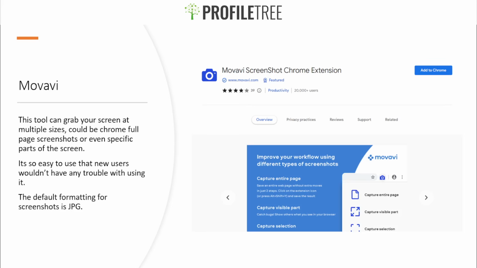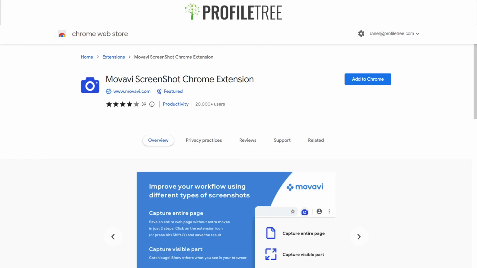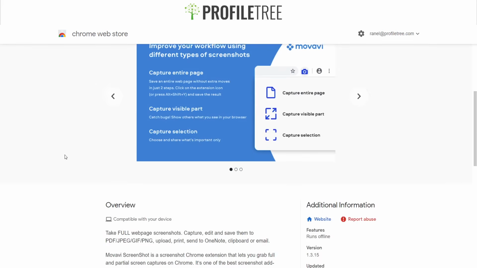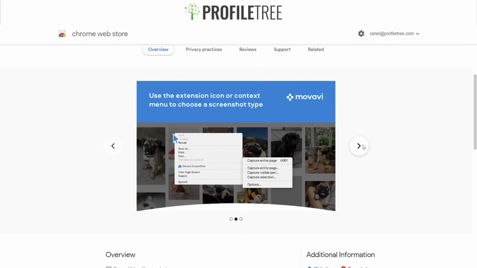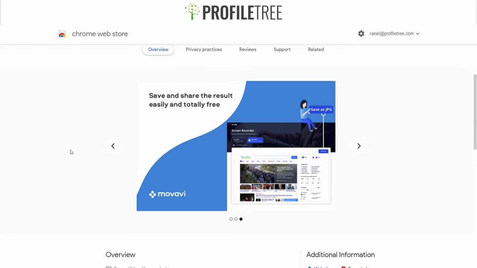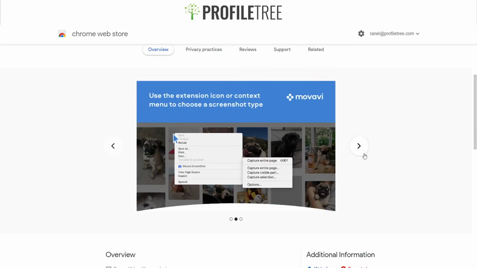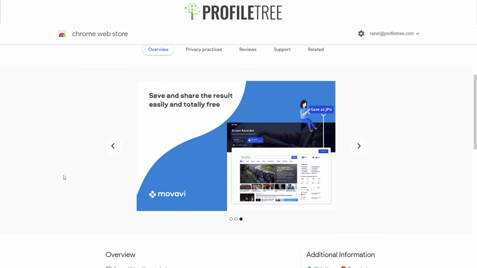But without further ado, we're going to go ahead and check out the actual extension. So this is the Movavi Screenshot Chrome extension. Depending on you, you can give it a quick overview, check the reviews, support, anything at all. It's primarily up to you. You get a little overview here on how you can actually use Movavi. On top of this, I did a little bit of a background search on it. They do screen recording as well, so make sure you go ahead and check that out.